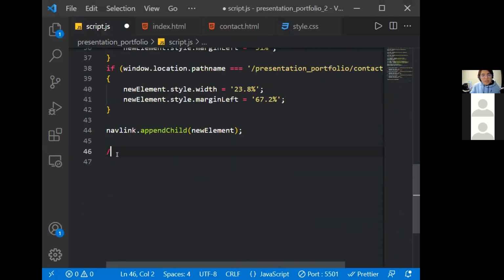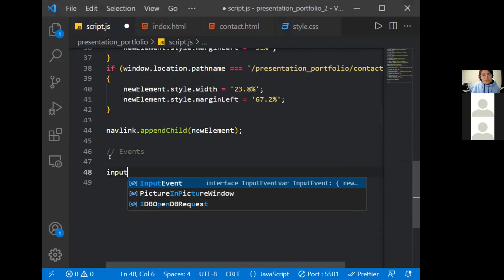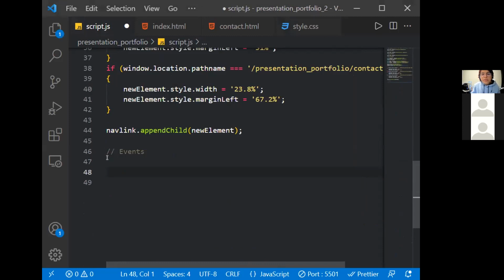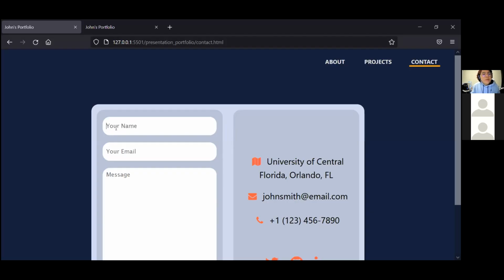Now, our next topic is events. The first event I want to show you is called the input event. An input event is when you're typing in your text area or your input. For example, if I write my name here, that's an input event. If I write something here, let's say my mail at mail, whatever, this is an input event as well. Or if we write something here, this is an input event.